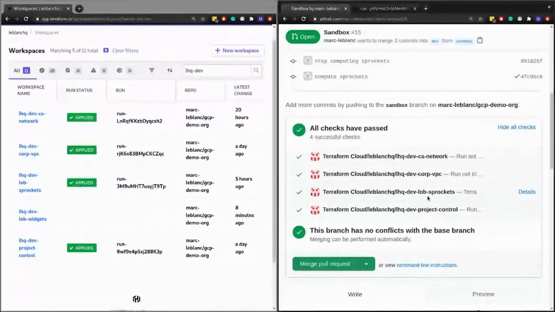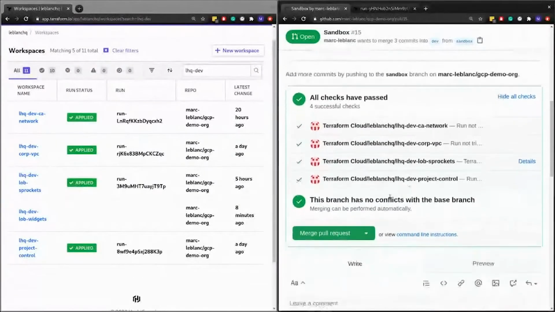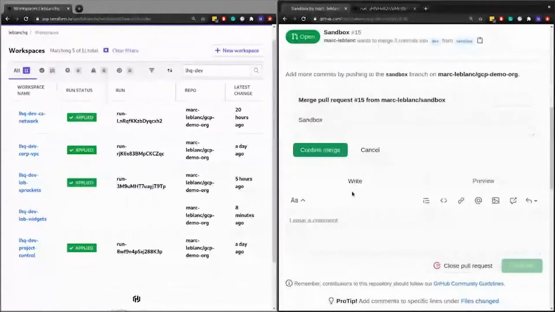Really handy to see what's happening within your infrastructure. So we're gonna go ahead and merge that. The nice thing here too, Marc, is you can set up branch protection and make those check statuses required as well. So you can make sure that nothing gets merged that shouldn't get merged if it failed a speculative plan. Exactly.